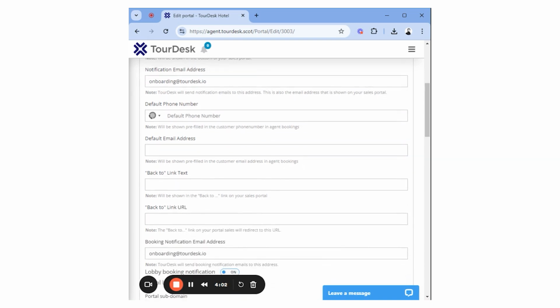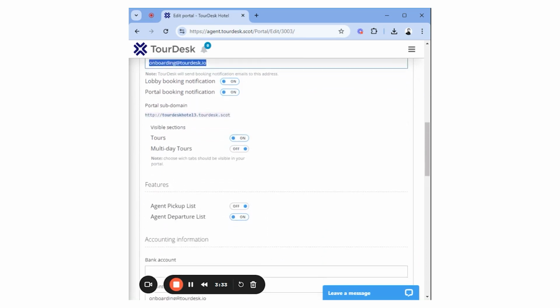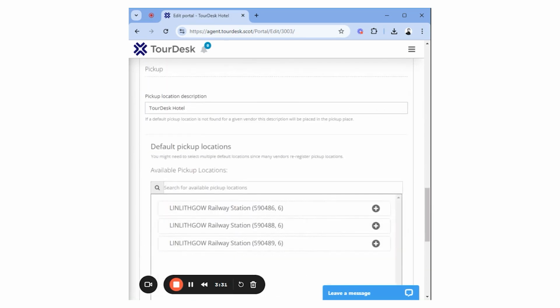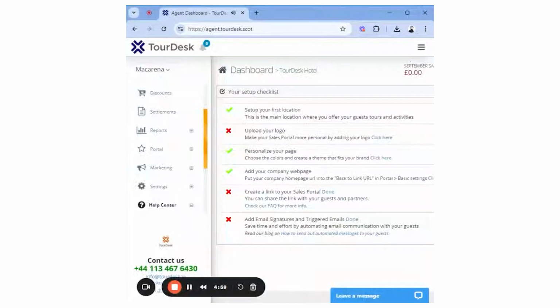And then you can include your website URL in here. So in this case, TourDesk.io is my website URL, and that means that when the customer hits back, it directs them back into your own website. And then the booking notification email address, this is a great feature. So every time we receive a booking from you, we will be sending an email to this email address. And that's it. That's all the information that you need to choose from here. So save portal. Perfect. Okay.